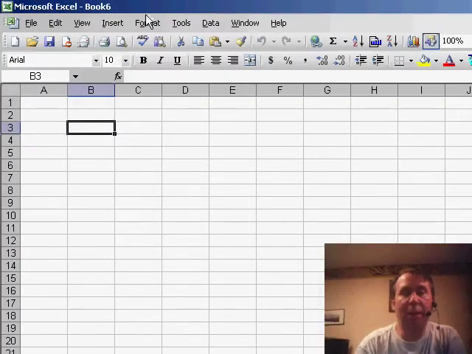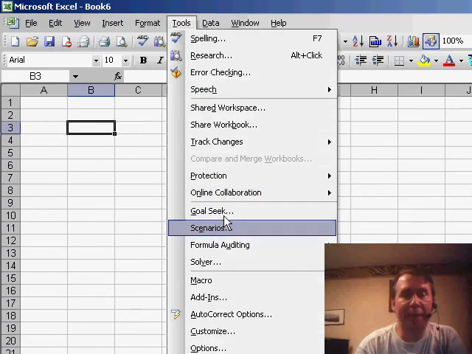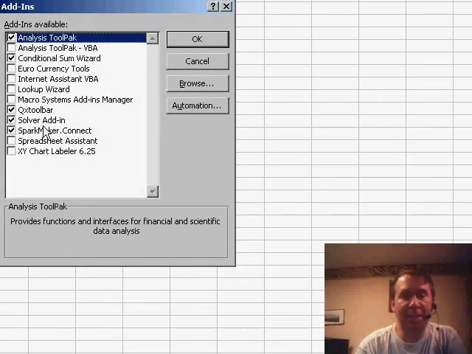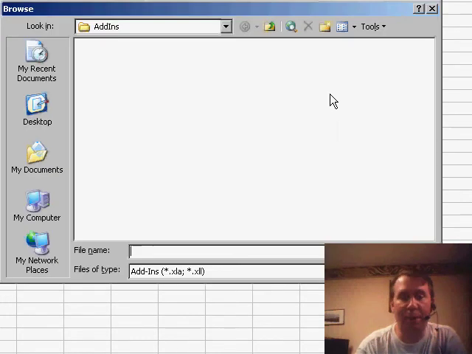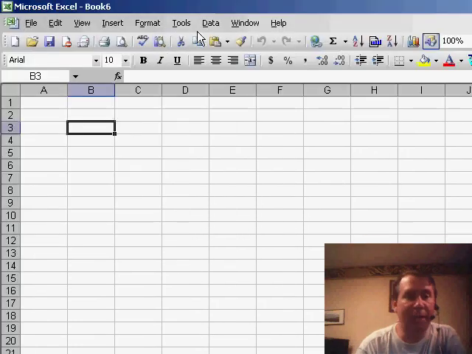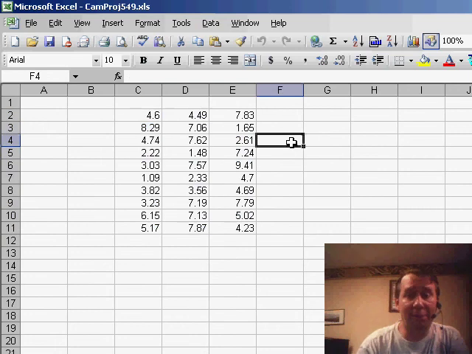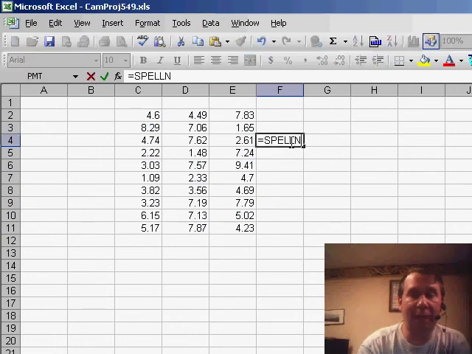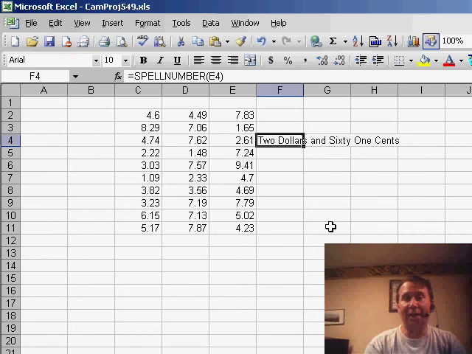Now go to Tools, Add-ins, and make sure that SpellNumber is in the list. If it's not in the list, then browse, choose the file from the add-ins folder, and click OK. We now have SpellNumber there, click OK. And now the great thing is we can go to any file. Let me just open any file, and now we can use equals SpellNumber. Even though the code is not in this workbook, because it's in an add-in that's installed, it will work in all of the workbooks.